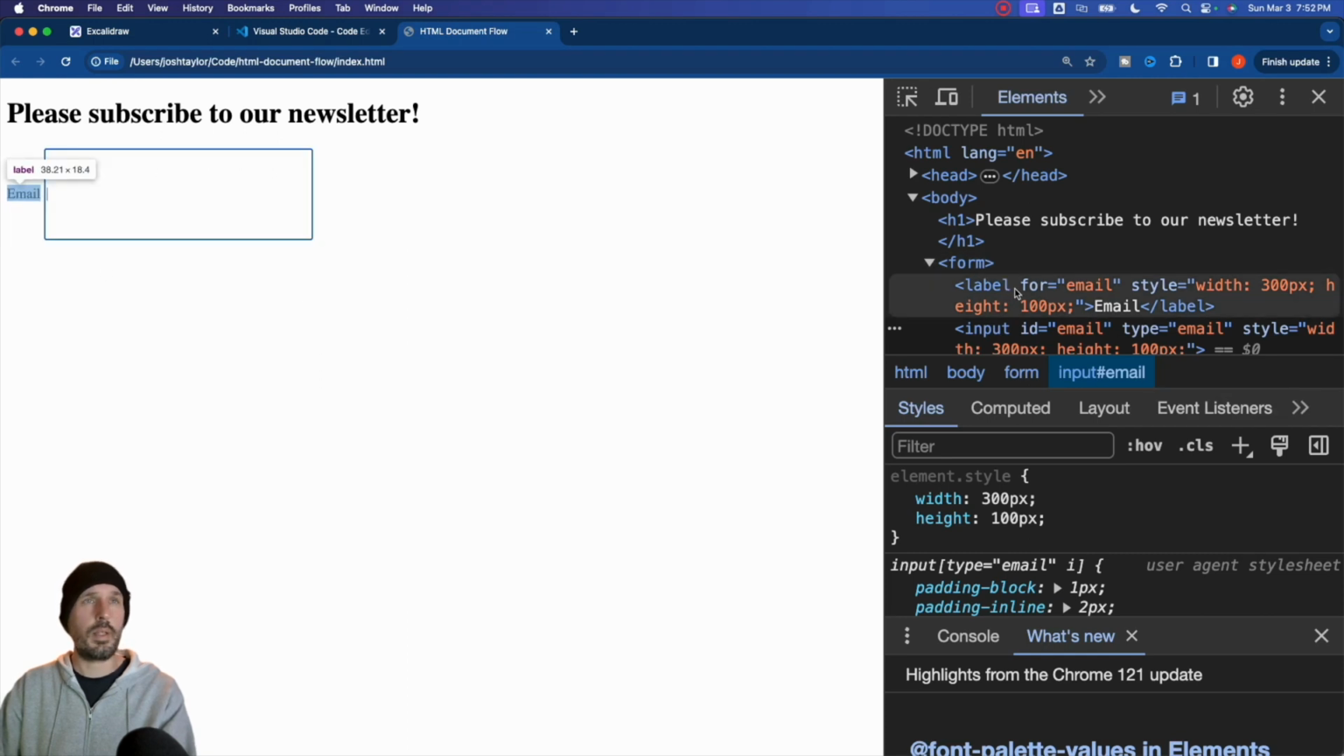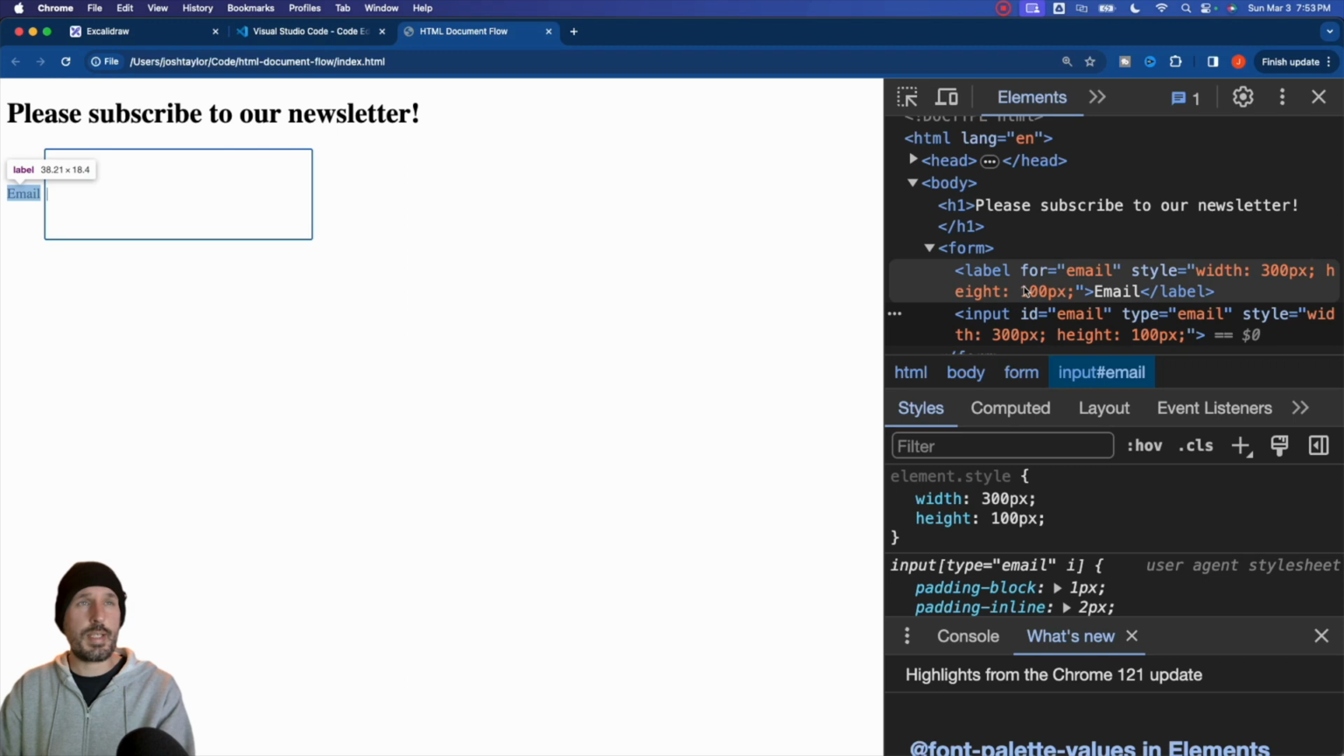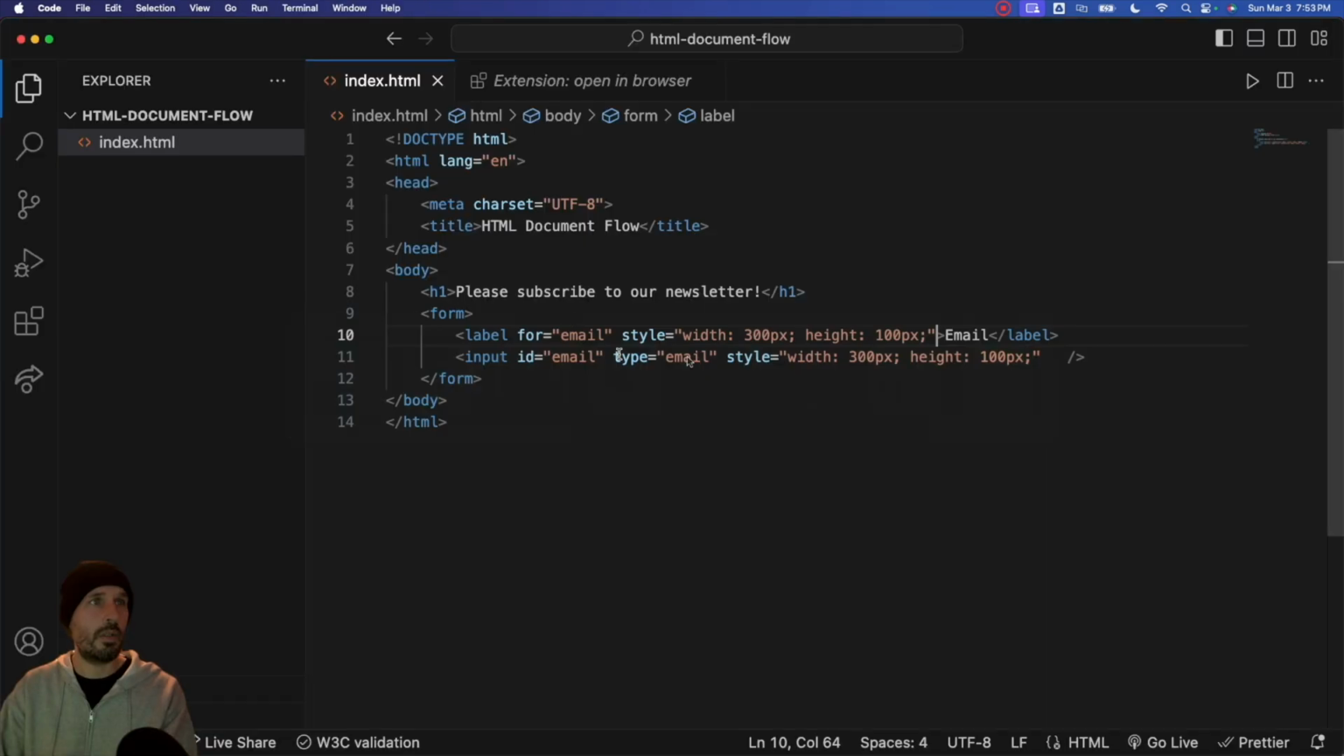You can see if we look at the label, you can still see it's being highlighted. It's still 38.21 by 18.4 pixels, whereas our input is much larger. It's 300 pixels by 100 pixels, plus the borders and padding and all the other stuff that's being added to it as well. We'll talk about that a little bit more when we get to CSS. But just to illustrate the differences between these different element types, let's jump back to Visual Studio Code.